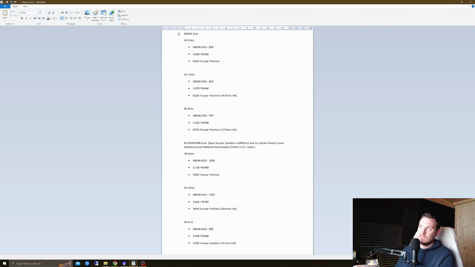So the top set of data here is talking about the ASKAR 3-nanometer filters. The bottom is the 6-nanometer Astronomik. So what I decided to record was the mean ADUs, that's the amount of background brightness in terms of ADU, analog to digital units, in each case. So the HA recorded a mean ADU of about 830. The 6-nanometer HA recorded a mean ADU of about 1056. So a good chunk brighter. Higher numbers indicates a brighter background, if you will.